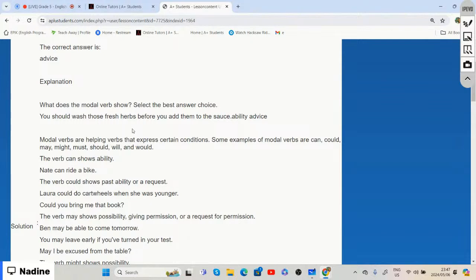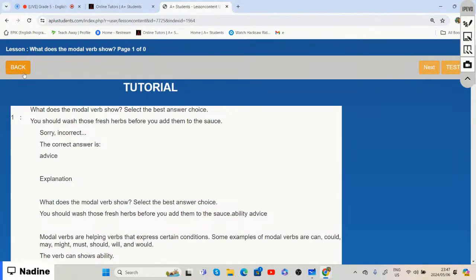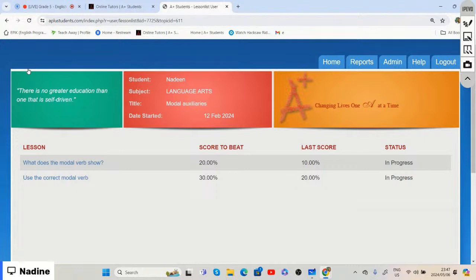All right, so we see that when it comes to modal verbs, they are also helping verbs that express certain conditions, and we made an example of a few helping verbs. But this is not the end of our lesson. In our next lesson, we will continue with modal auxiliaries, and then we will specifically focus on the use of the correct modal verb.